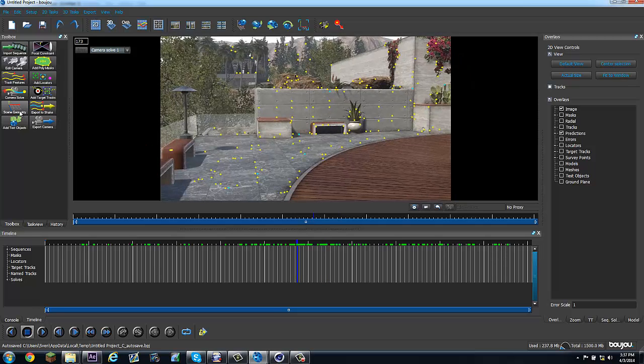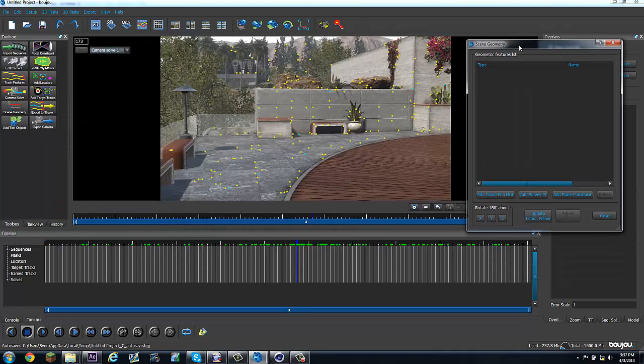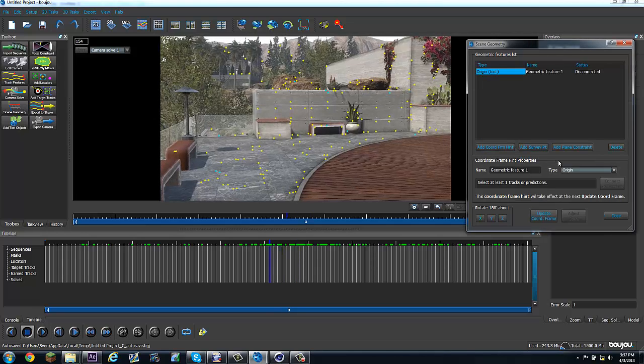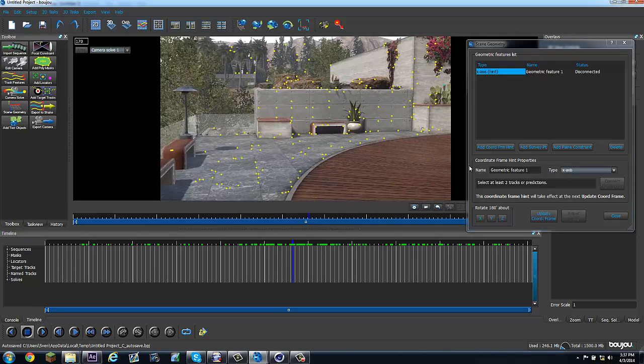Once you have this, you hit scene geometry. I usually move it off to the side so I can see everything. You hit add coordinate from hint, and I start off with the x-axis, which is horizontal, straight across. Y-axis is this, and Z would be furthest to closest, kind of.